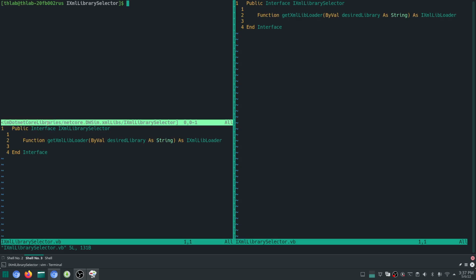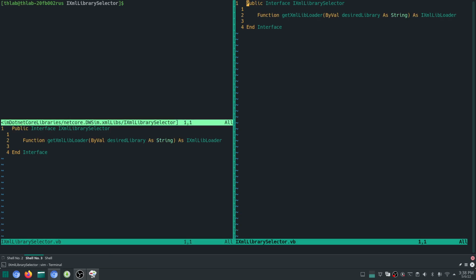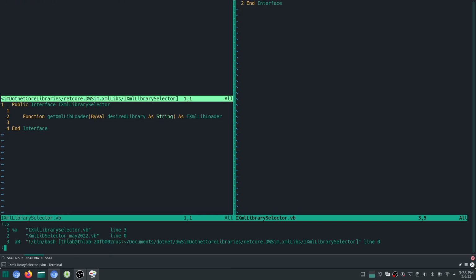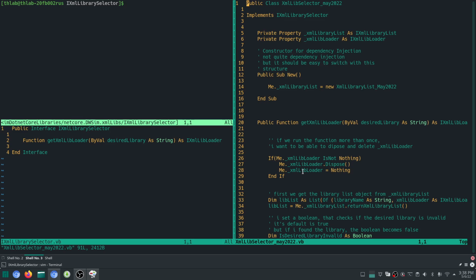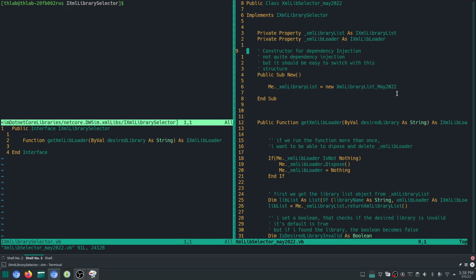So you can see that the interface here is very simple. Get XML library loader, supply a string as a library, and it will give you the IXmlLibraryLoader object, or the object that fulfills that interface. Okay, how does it do it? Over here I don't really have dependency injection. I kind of manually make it, but all right.